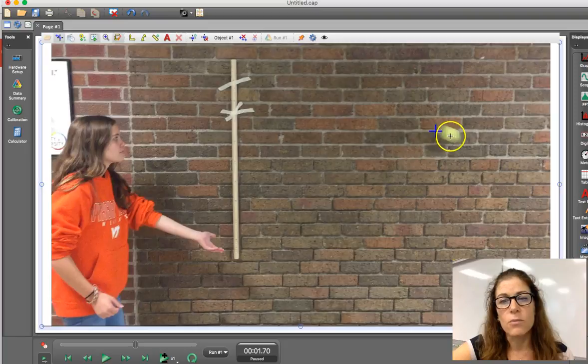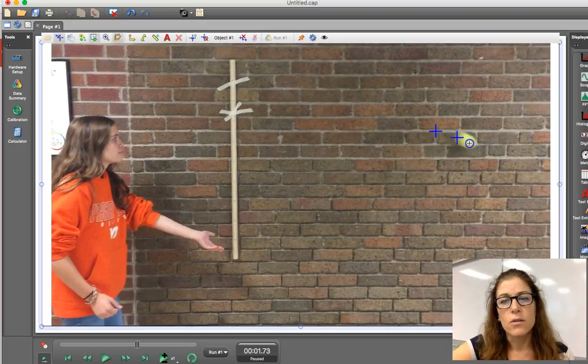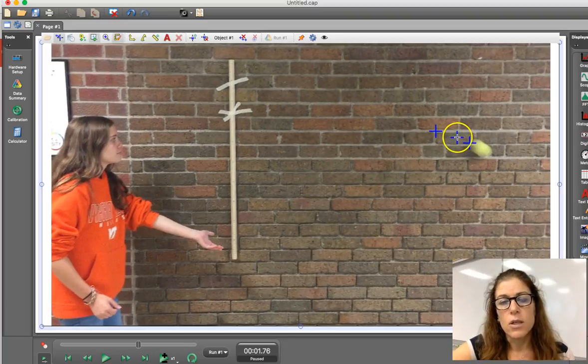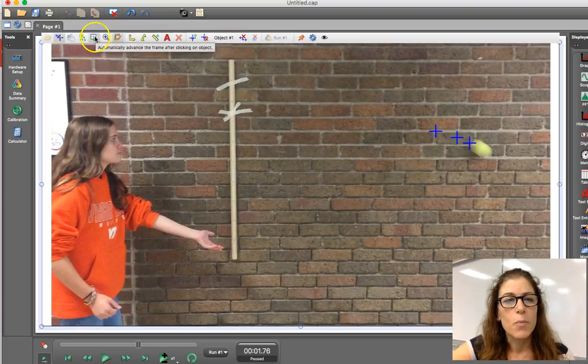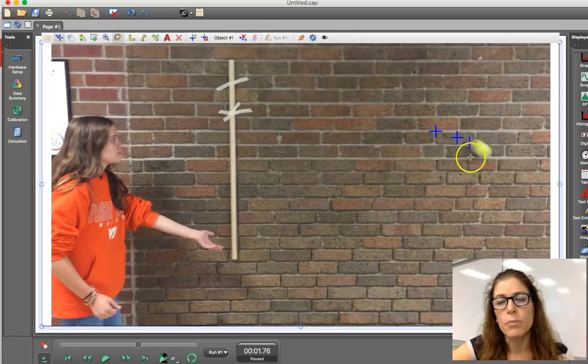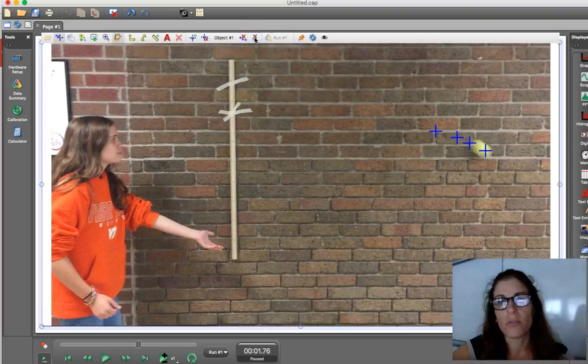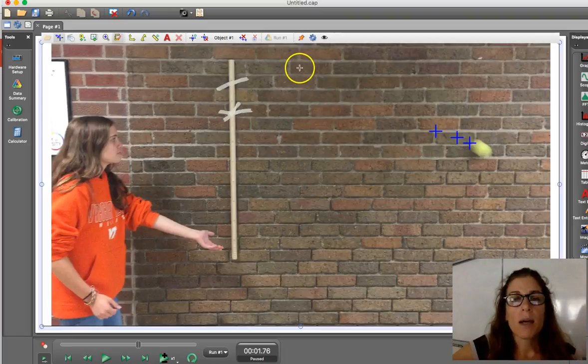If you track your object and you want to delete just one of those points, you first have to select the point. You have to get out of the tracking mode, and then you can pick just that one point when it's live. So this point here I can now take off. See, took that point off.